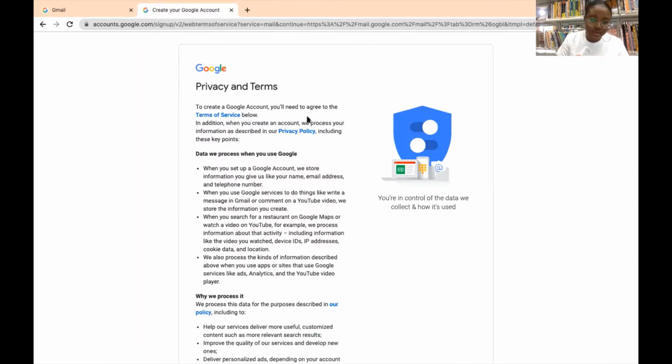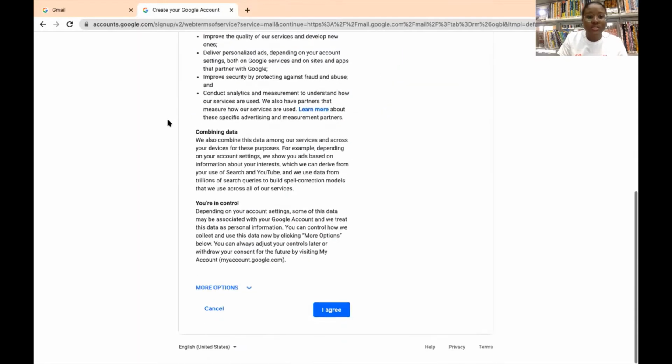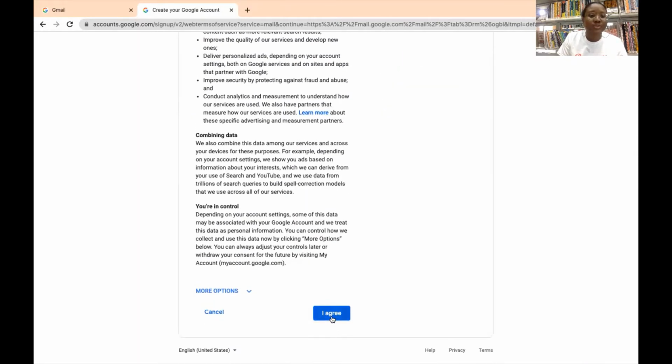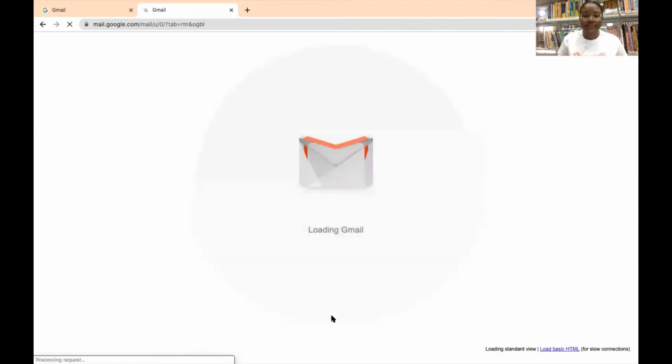Okay, and these are the privacy terms. It's telling you what data they use for your Google account, how they process it, and then it reminds you that you're in control. So I'm going to read all of those terms and conditions. We're going to wait. Okay.